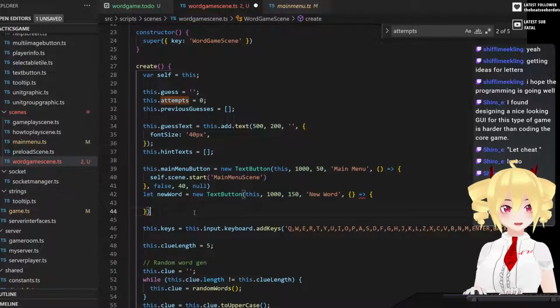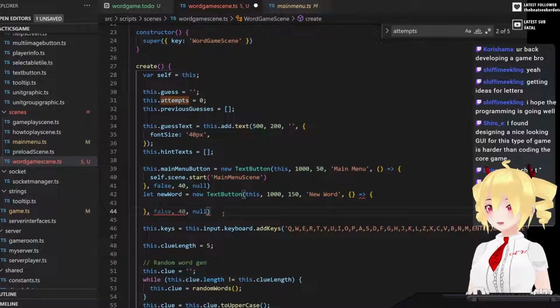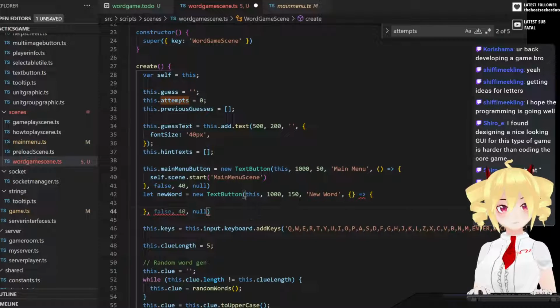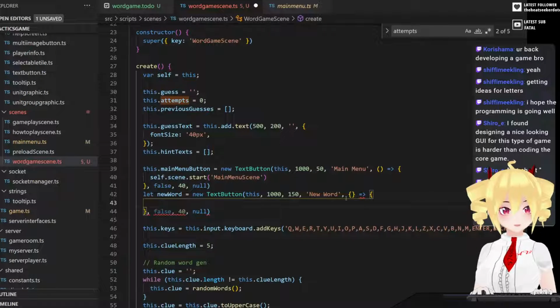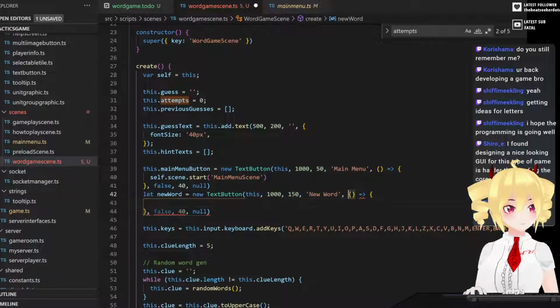Alright, and to make our new word, let me grab the rest of this. Yep, that's right. What's wrong with this? I need to have something in here, right? I don't think I do though. Oh, there we go.